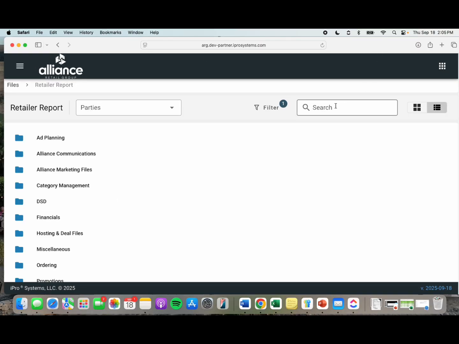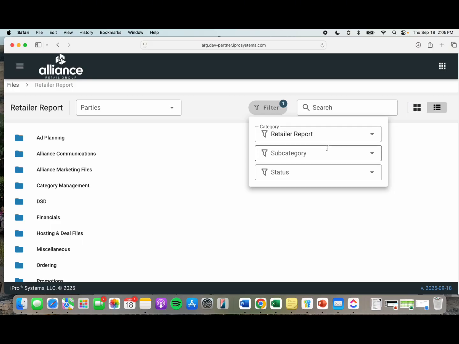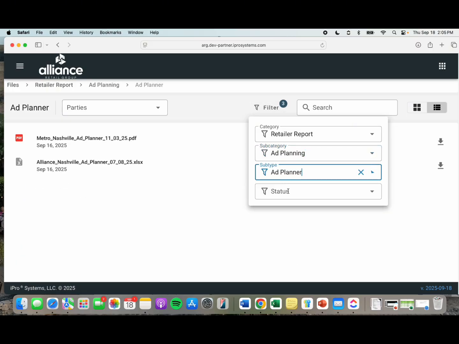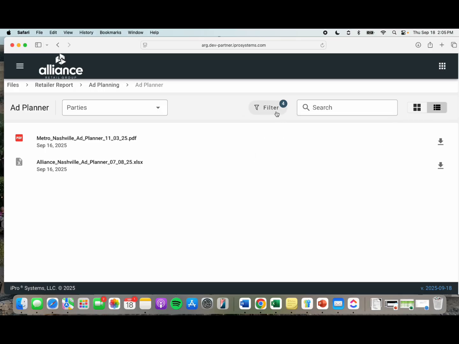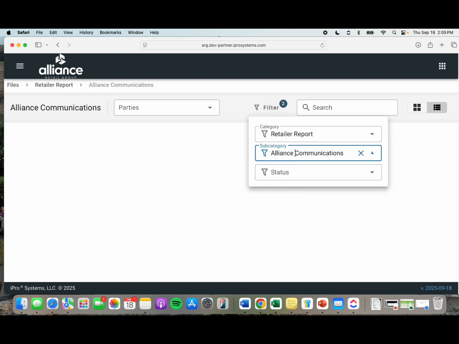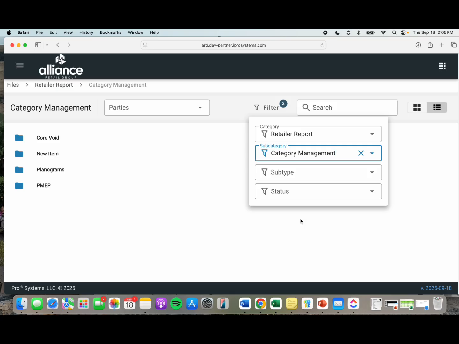You'll also see options for filtering. Filters help narrow down what you're seeing without clicking through folders. You can filter for current files, which are the most recent 3 months, or archived files, which cover the past 21 months. Altogether, you have access to 2 full years of documents.